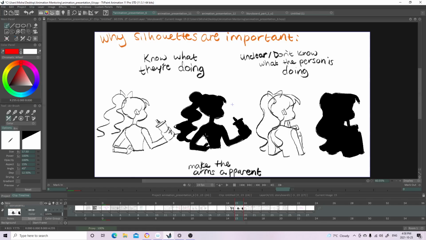So why silhouettes are important. Here in the silhouette, you're not sure if she's holding the cup or if the cup is floating in midair, and because in silhouette you're not sure of that, then even on the real drawing you might not be sure of it. But here, because her arms are farther out, in silhouette it's clear to see that she's holding the cup. This is why silhouettes are important, so that the viewer can know what your characters are doing at any time in the frame.